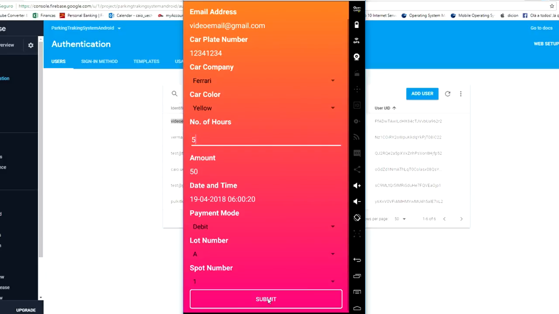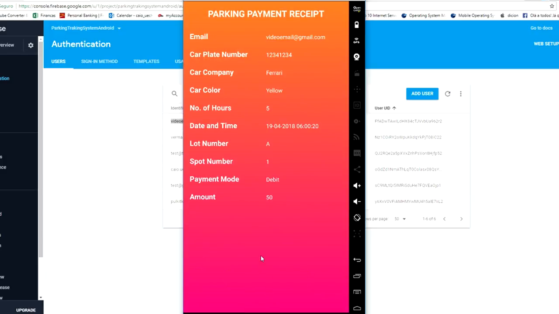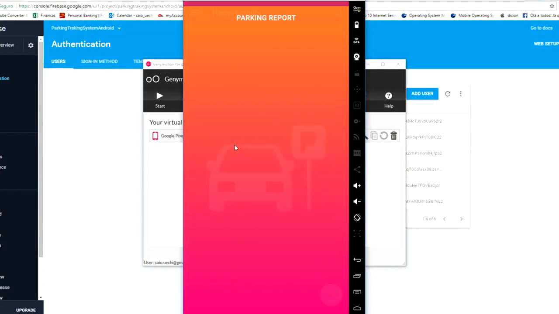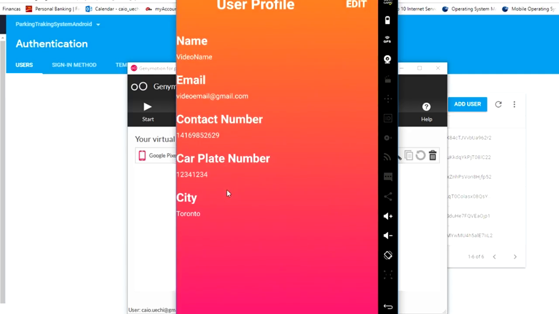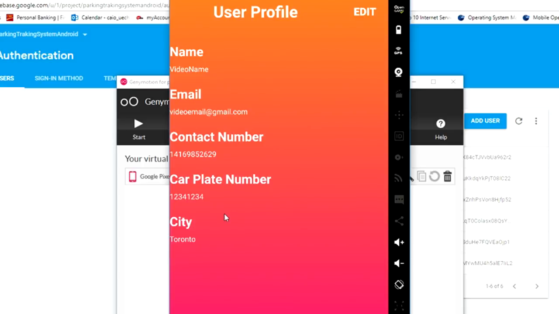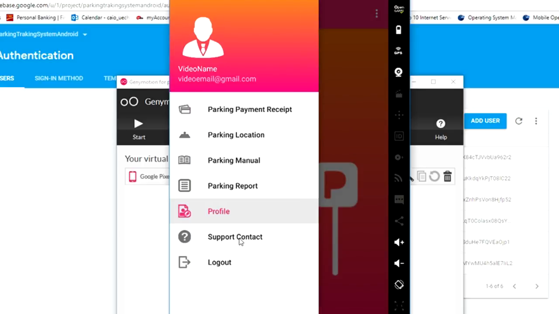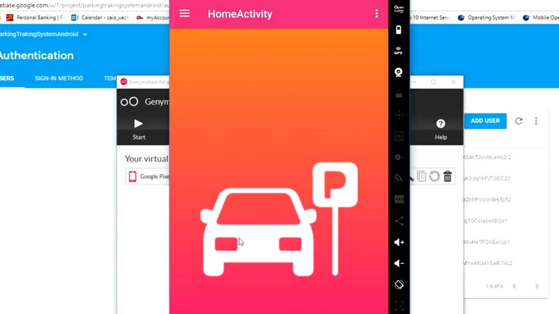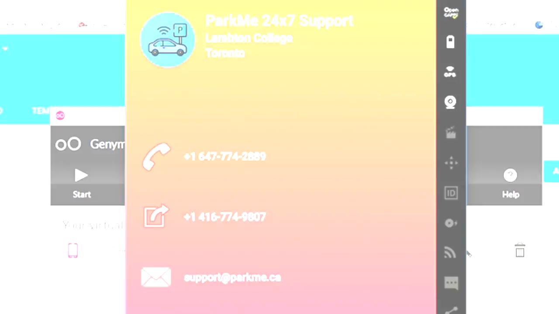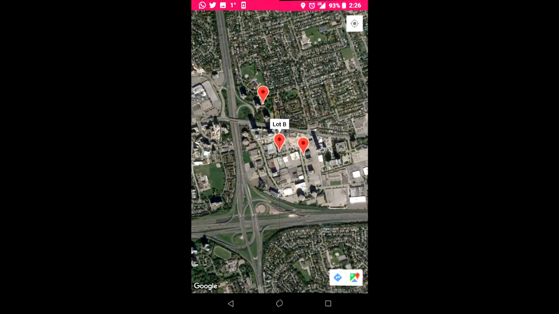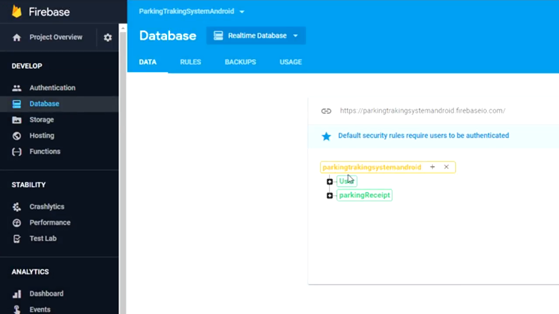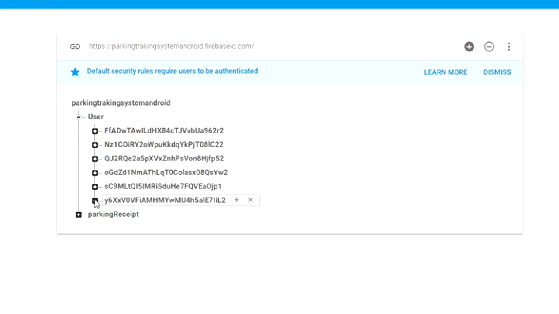By selecting the number of hours, your amount will be calculated, and then your payment receipt will be generated. And then finally, in your Firebase, you can check every data.